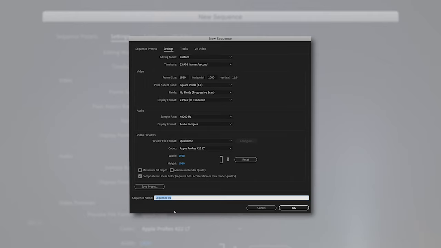I usually call it cut one or sequence one. That way when I'm making additional edits, I can change it. I can duplicate my sequence and have a cut two, cut three, cut four, so that I could go back if I need to make adjustments to a previous edit. You can save these settings as a custom preset. So anytime you jump back into Premiere, you'll have this ready to go for your next sequence.